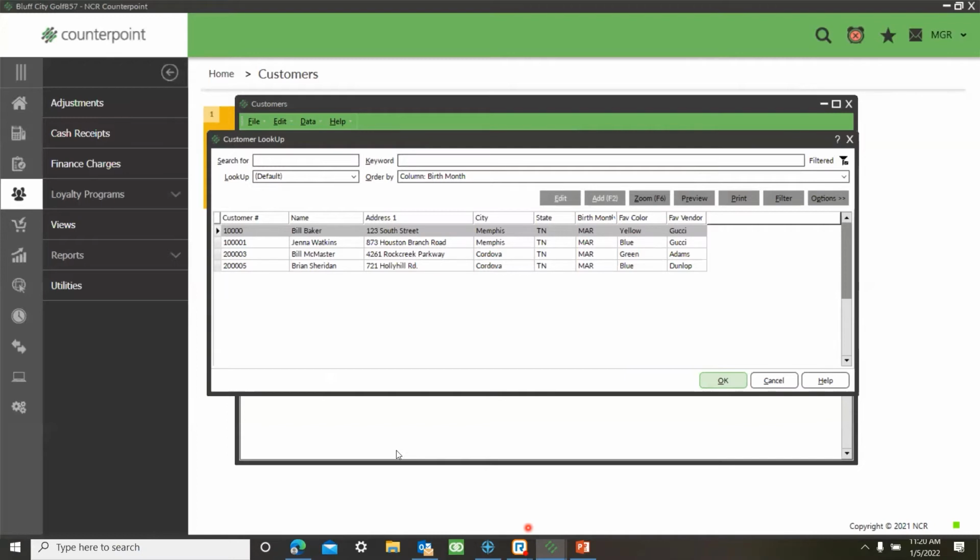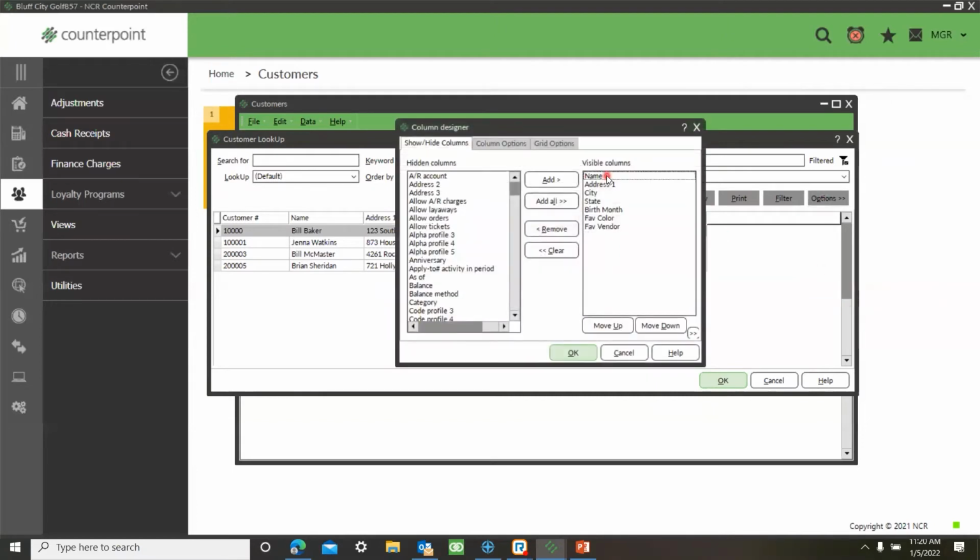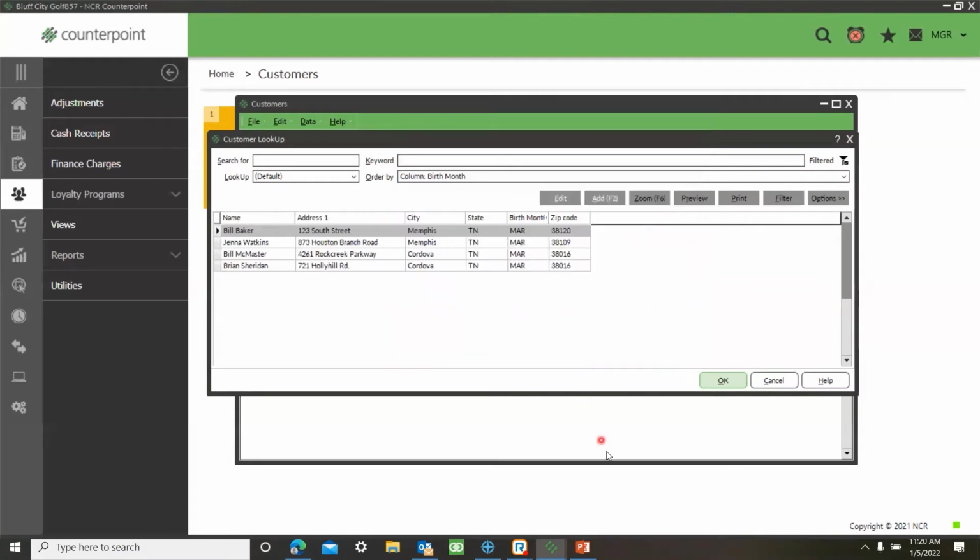And perhaps I do want to give a list of all these birthdays in March to one of my sales associates because they're going to handwrite out a birthday card. So they're going to need to know a zip code, but they don't really need to know this customer number. So they really don't need to know the favorite color or favorite vendor. So I'm going to customize this to only see what we really need to see in this list. So I don't need customer number, but I do need zip code. I don't need favorite color. I don't need favorite vendor, but I want zip code. And there we go. So now I have a list of all my March birthdays.